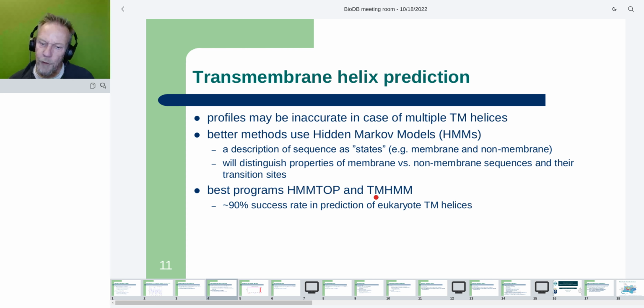Both of these programs are technically using hidden Markov models, in which they have a system of states which are assigned to the amino acids. So there are membrane and non-membrane states. Maybe there are even states of transition on the membrane surface, going from inside to the outside of the membrane.